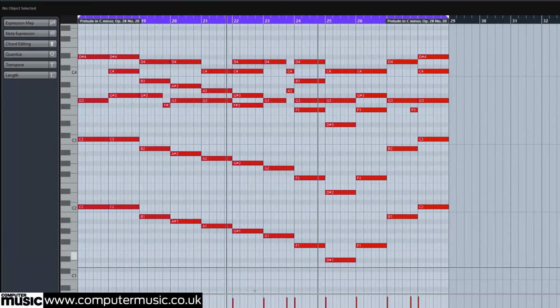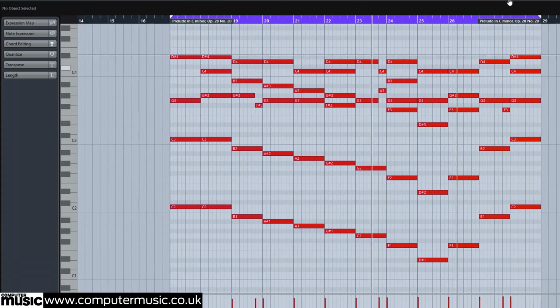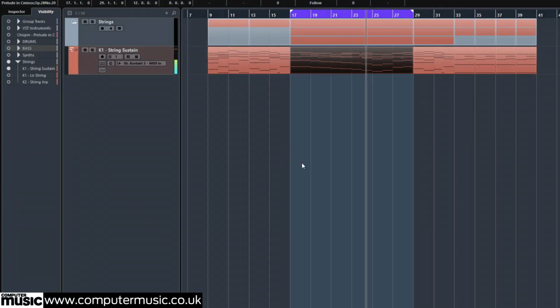Let's look at how you can integrate some ideas from the past into tracks, mashing up orchestral backing with some modern genres.